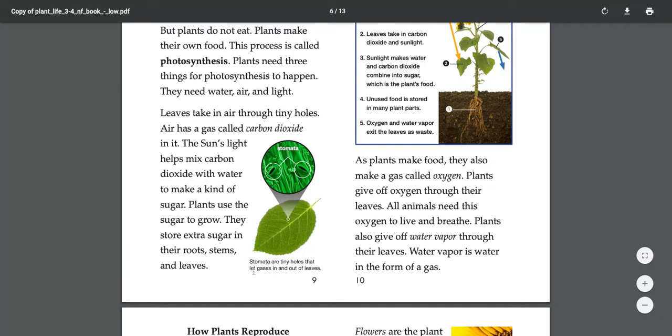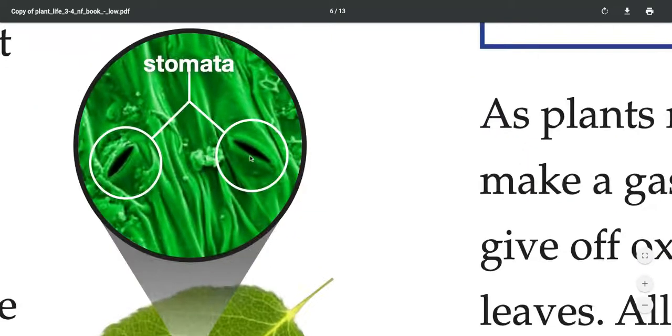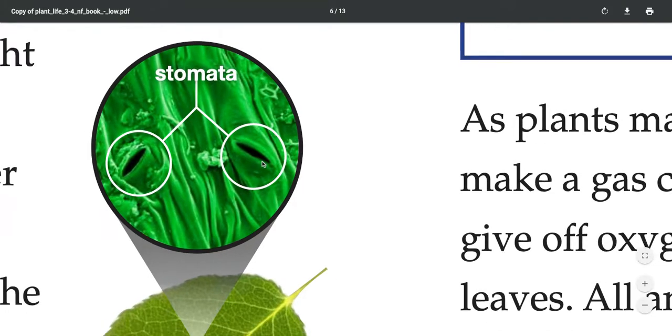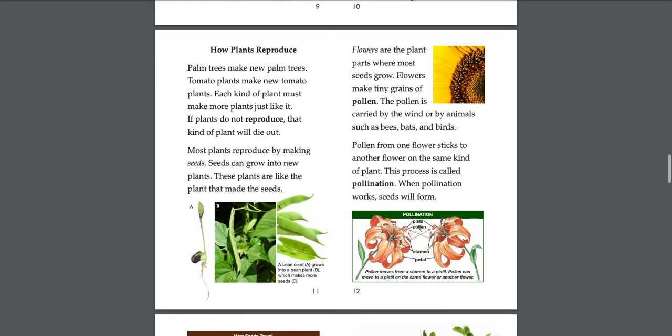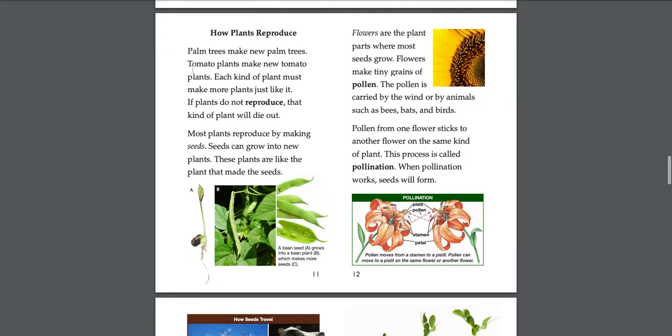And down here we have stomata, or tiny holes that let gas in and out of leaves. So you can see that zoomed. I'll even zoom in further for you. You can see that zoomed in view of the plant with the tiny holes in it so that gases can go in and out.